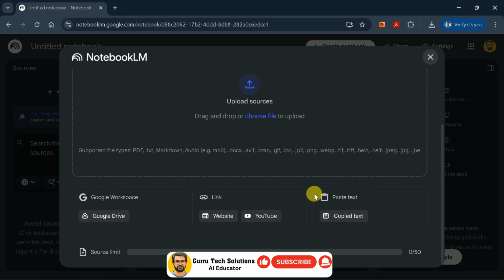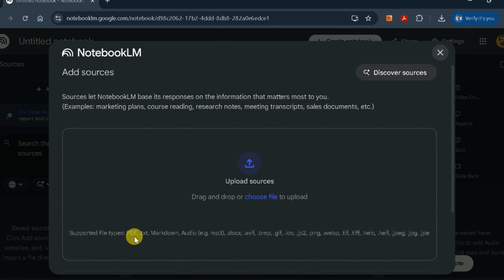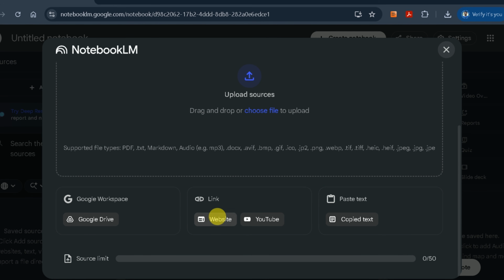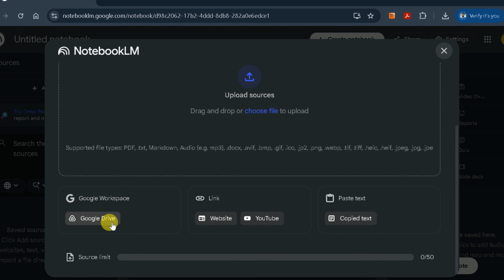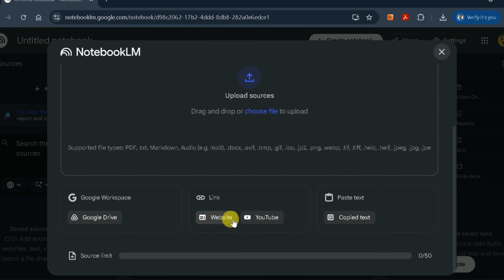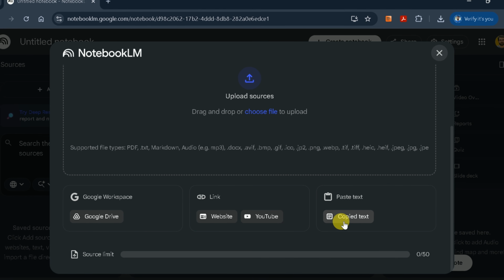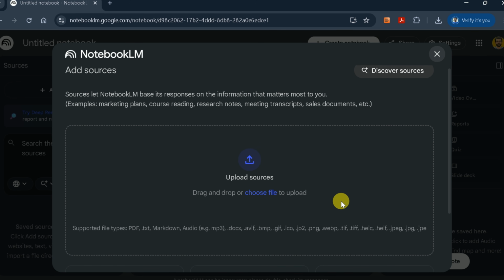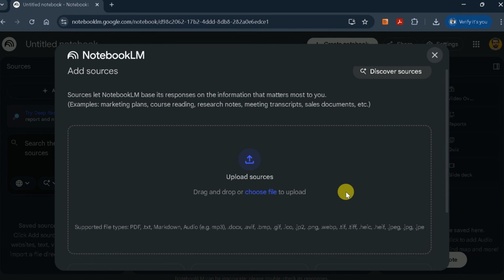NotebookLM allows you to upload various resources, including PDFs, text files, Markdown documents, and audio files. You can also connect your Google Drive to import documents directly, or even add YouTube links and website URLs for the AI to analyze and interact with. This multi-source capability is what sets NotebookLM apart from traditional presentation tools. By synthesizing information from multiple documents, it creates more comprehensive and well-rounded presentations.